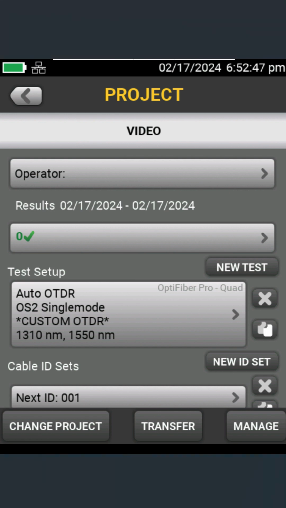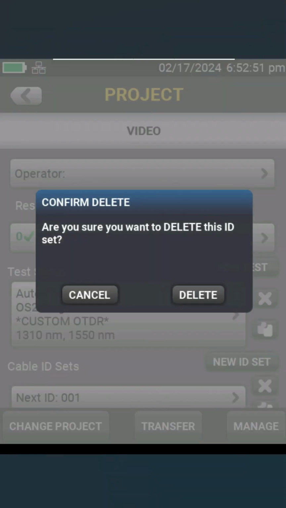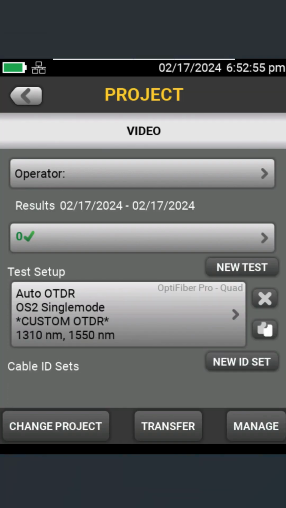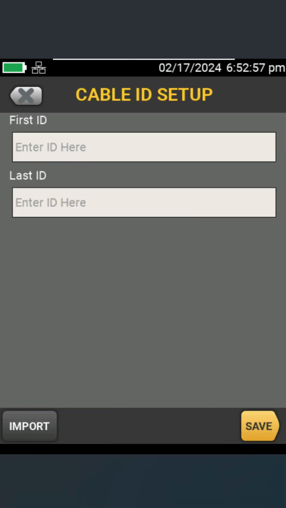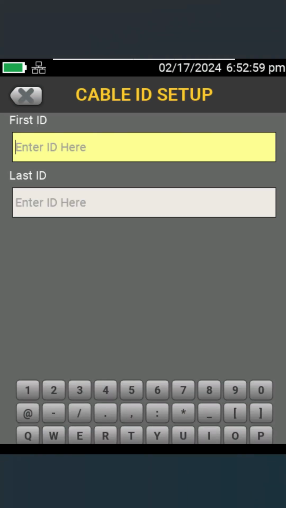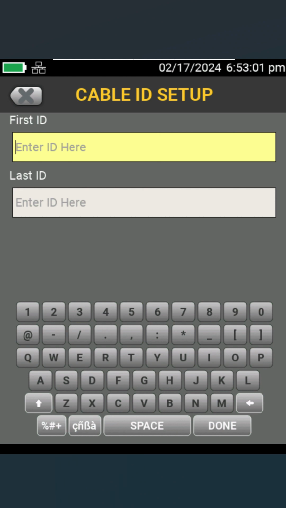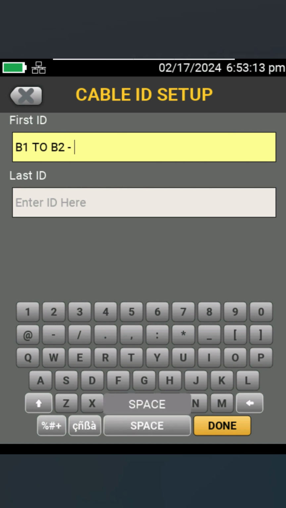Now, I've created the custom limit, but I'm not done yet. I am a huge fan of setting up all of my cable IDs in advance. So I'm going to go ahead and delete the default cable ID set. I'll hit New Cable ID Set. And I'm going to put in here, we're going to make it easy. We're going to go from building 1, so I'll say B1 to, we're going to go to building 2, B2, and then we've got, let's say we have 48 fibers.